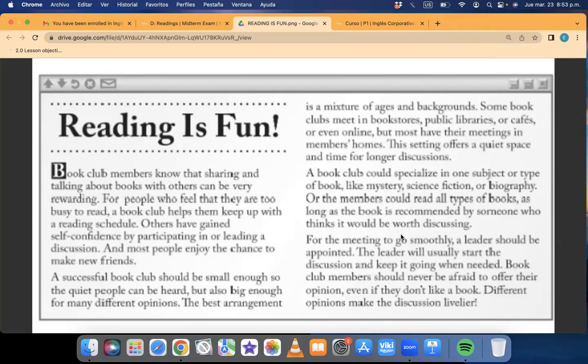Mixture. Mixture is like when you mix water, oil, sugar, lemon, mixture. Mix is the action. The mixture is the noun. Okay.